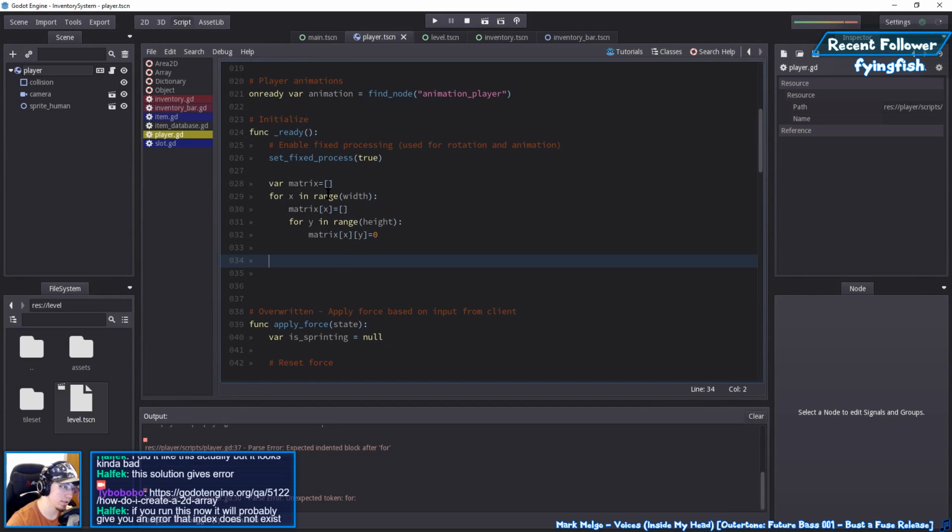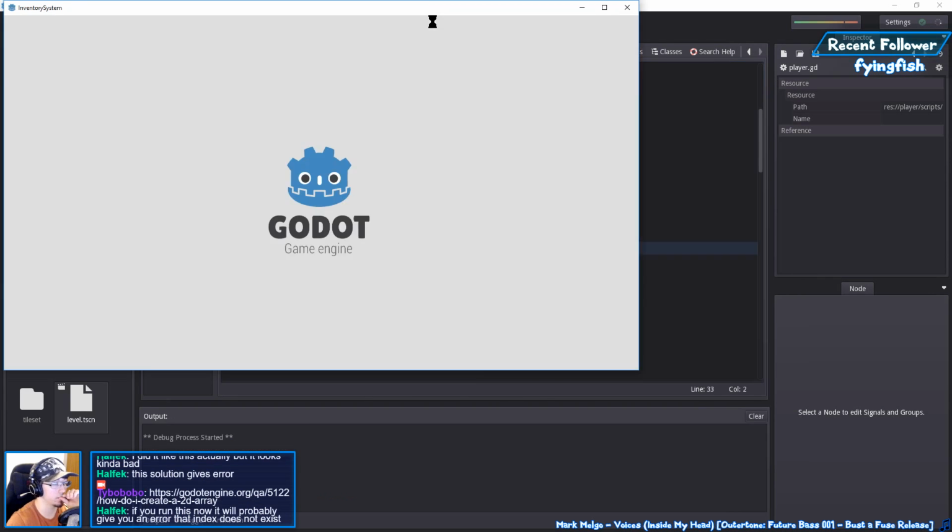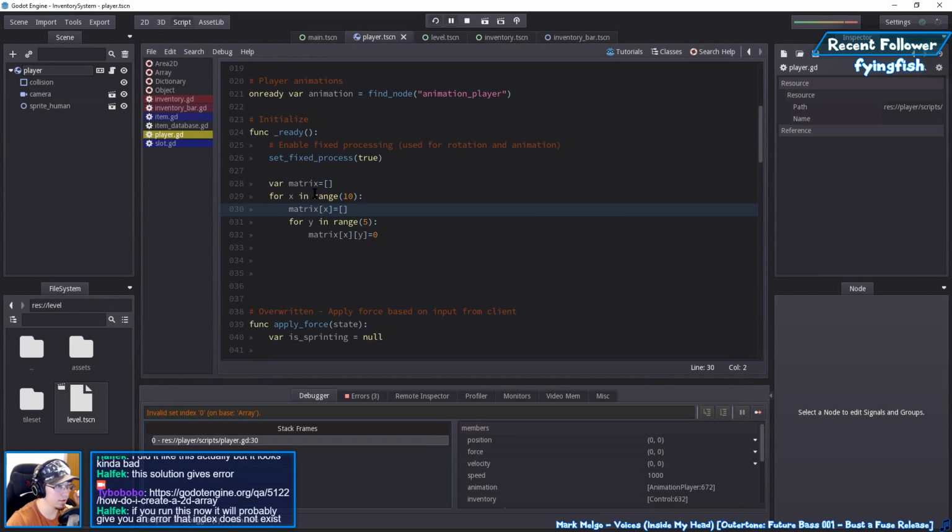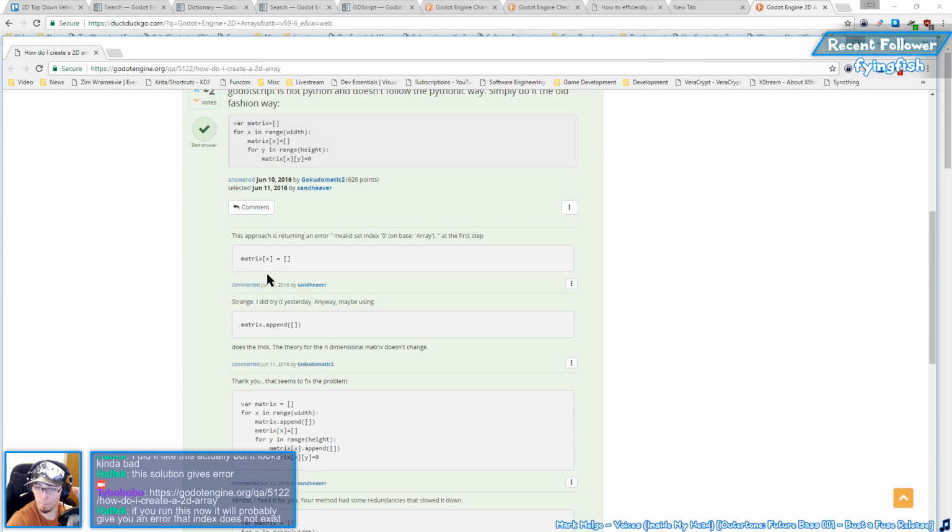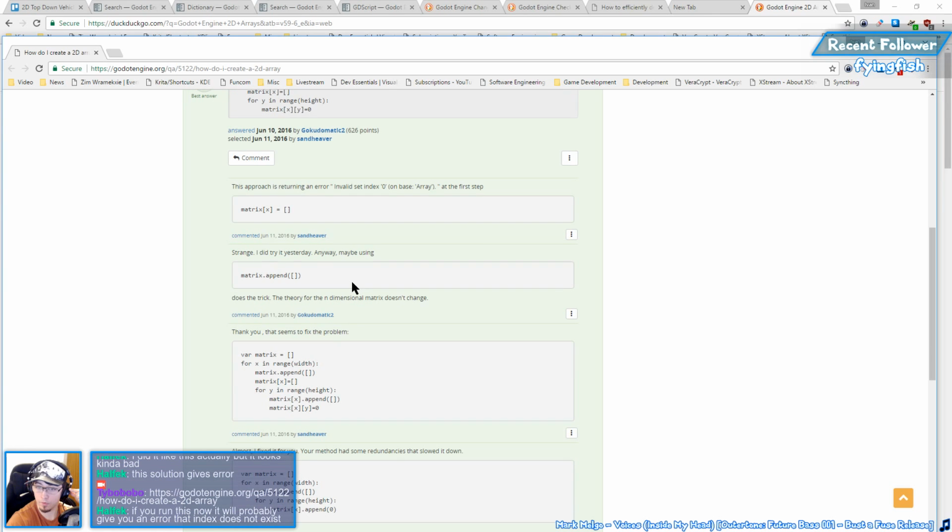And does not exist. Yeah, you have to add width and height. So let's add 10 and height 5 or something. I don't know. Let's just try it, see if it works. Let's see, index 0. Array. Okay, so this is not working right now. That's odd. Append? Yeah, this is what I was doing.